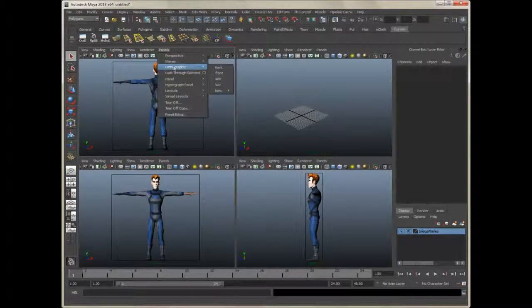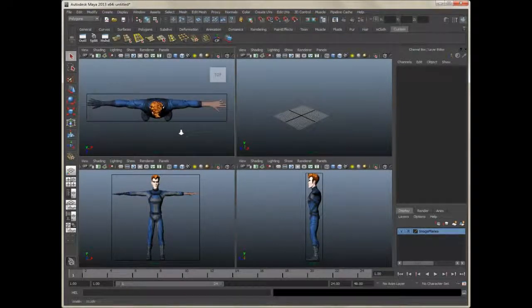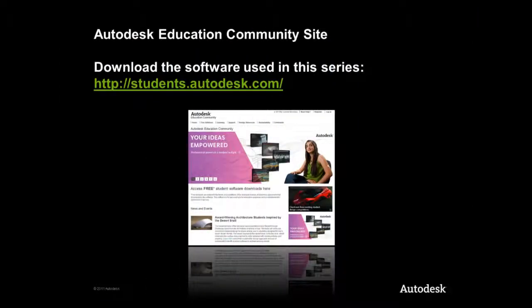Look forward to seeing each of you in the next video, where we're going to actually start modeling our character. We're going to focus on the torso and the arms.